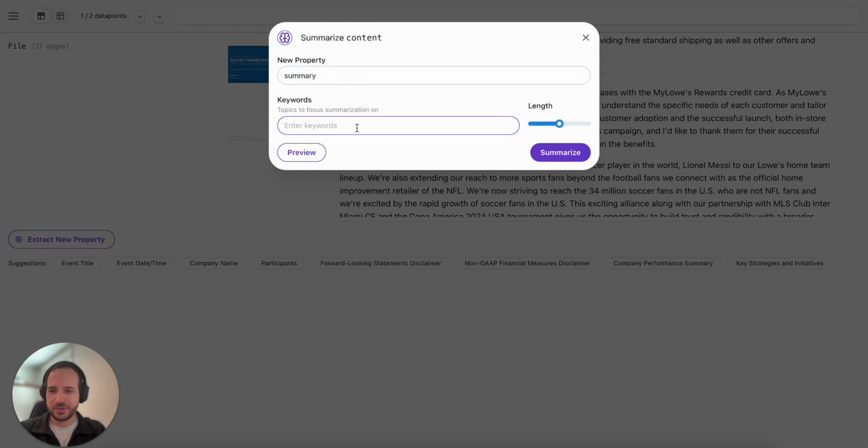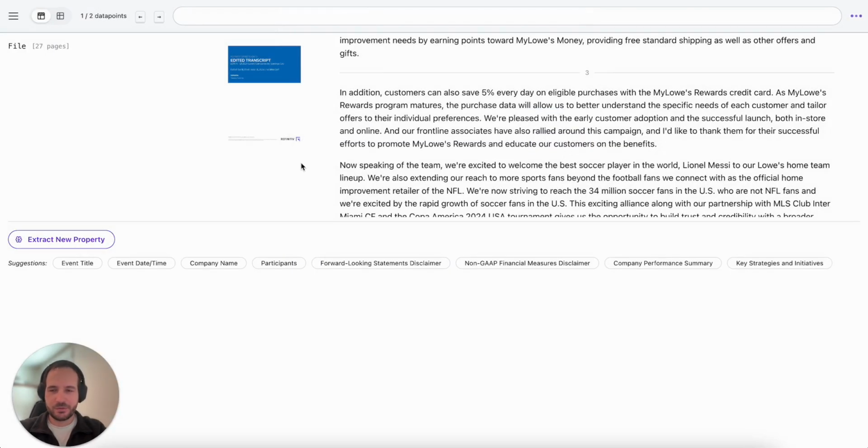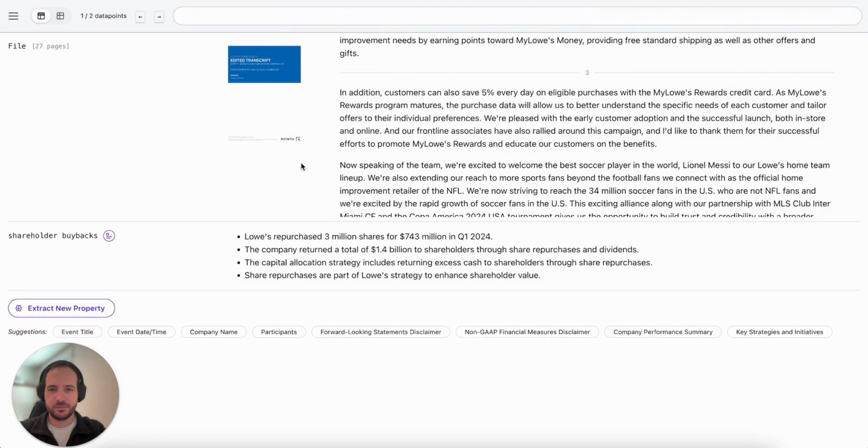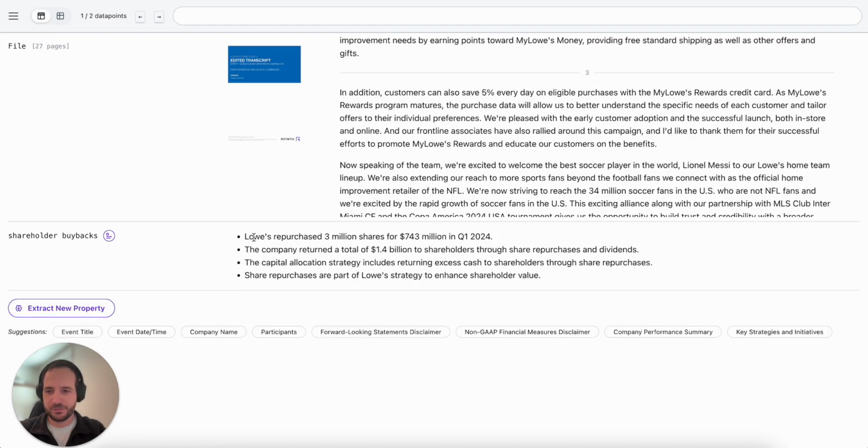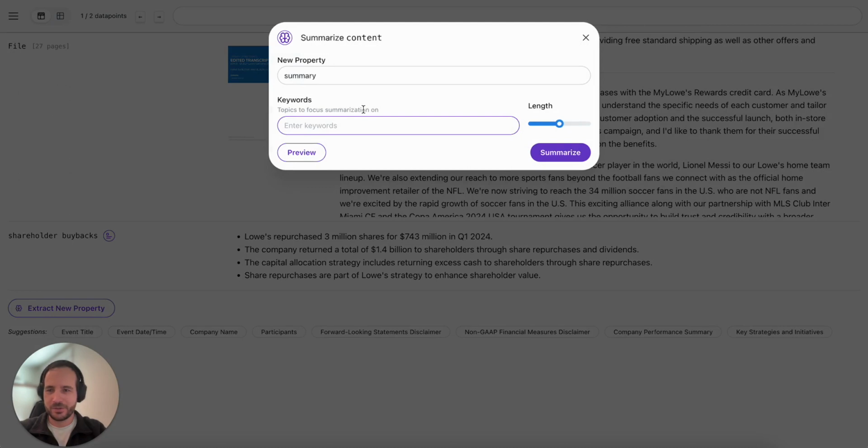So once we have our transcripts dropped in, we're going to attempt to summarize the document. And here we can choose different topics to focus on, as well as the desired length of our summary. So let's start with shareholder buybacks that we might want to learn about in these documents. We'll run this extraction now. And as you can see, for both documents, we've got some quick notes on different buyback plans that this company has.